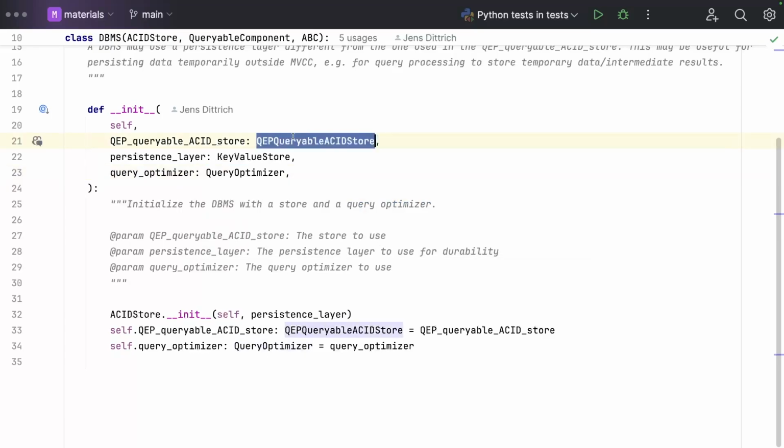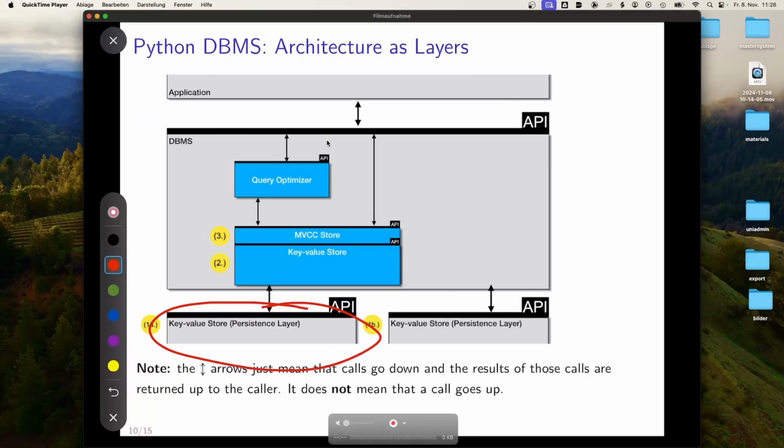And again, the second persistence layer can be used outside and can be passed to this asset store, as shown on the slides. So the asset store has a handle to a persistence layer. But that is passed to this store when I initialize the MVCC store. Again, this can be the same handle.